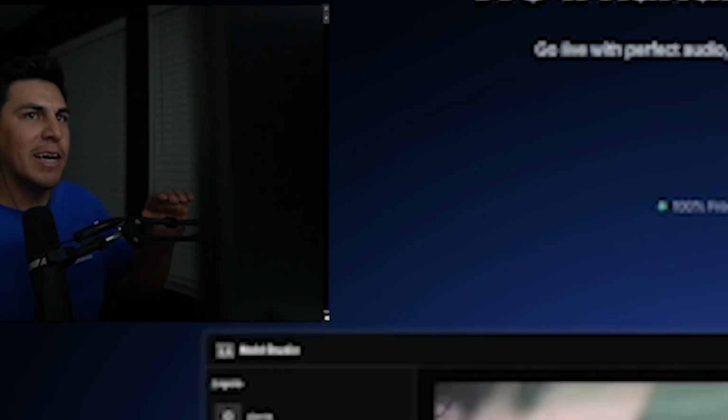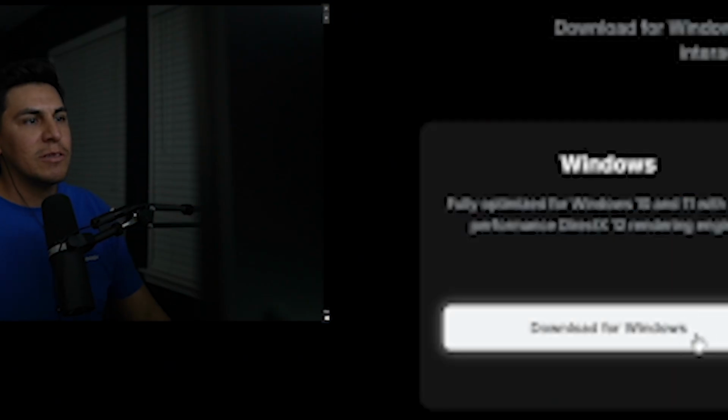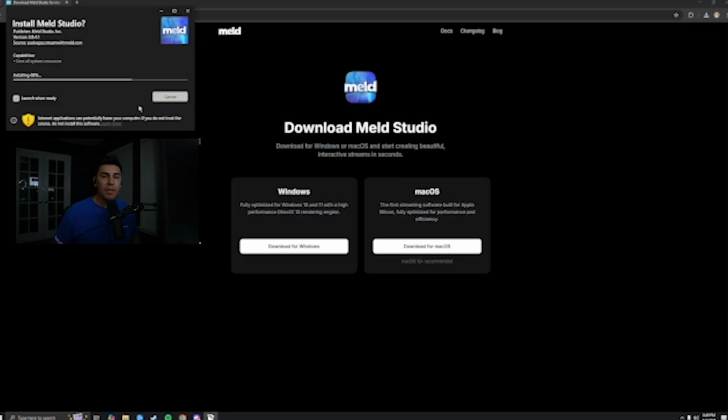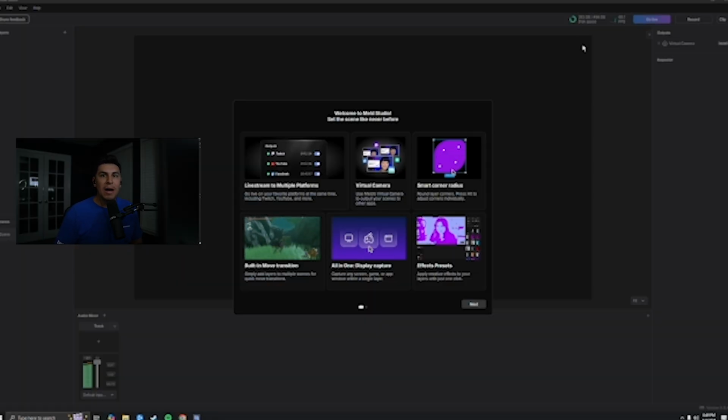So I'm going to start off here by downloading. I'm going to download for Windows, and it's meant for Mac OS. Time to install. I wonder how large this is. All right. It looks like Meld Studio is now installed. So let's take a look at the user interface and the welcome screen as we get started.